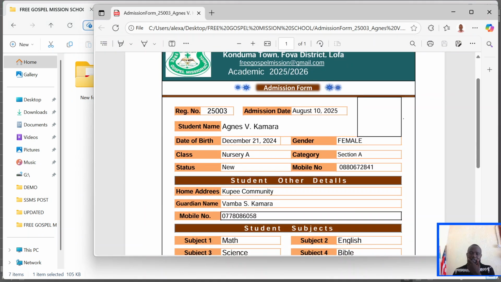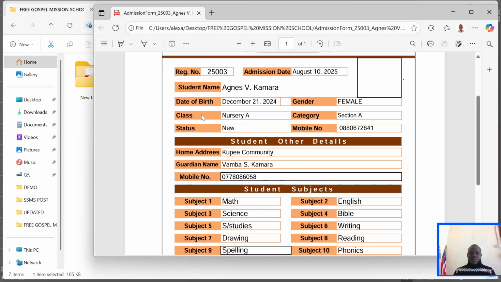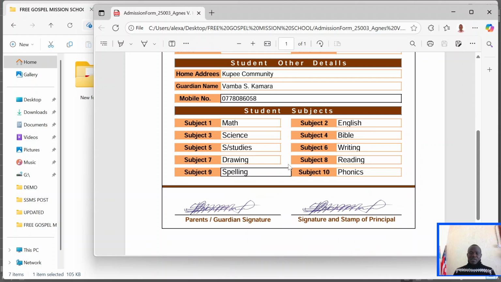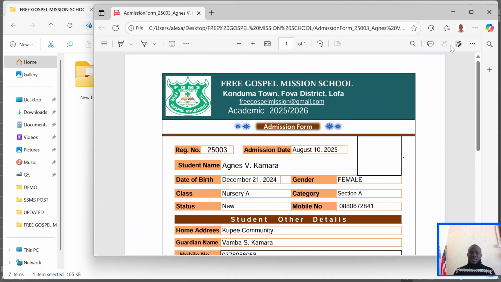So the admission form will be filled with all the information that you put in, and everything will appear. You see the student ID, the date of admission, their name, their date of birth. You see everything, all their information, including the subjects they will be learning in school. Everything will be there.